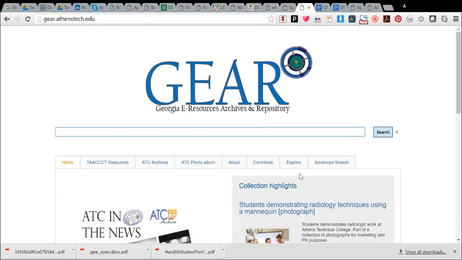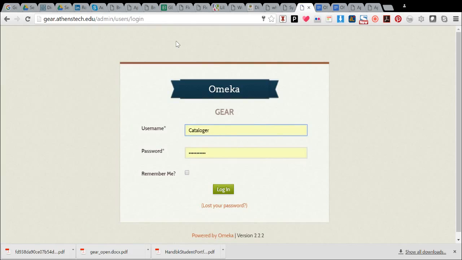So I just want to talk to you a little bit and show you how to log into Gear, and I will also try to go through and explain some of the features. There's really two parts of Gear. There's the public interface, which is what you see when you're looking at the main interface or searching for anything. And then there's the back end of it, which is where most of the work happens.